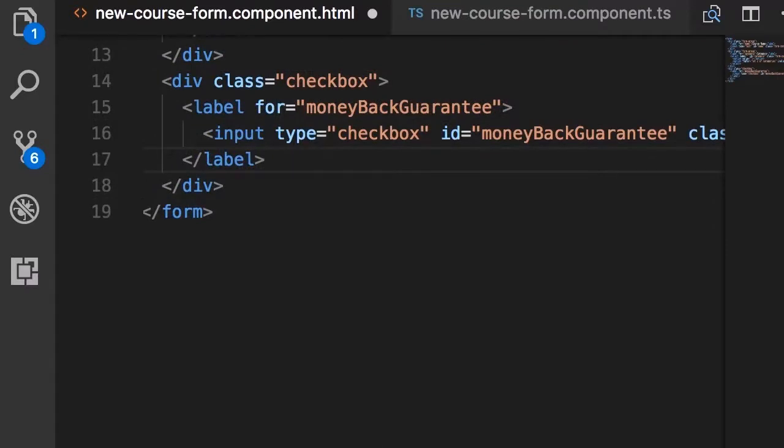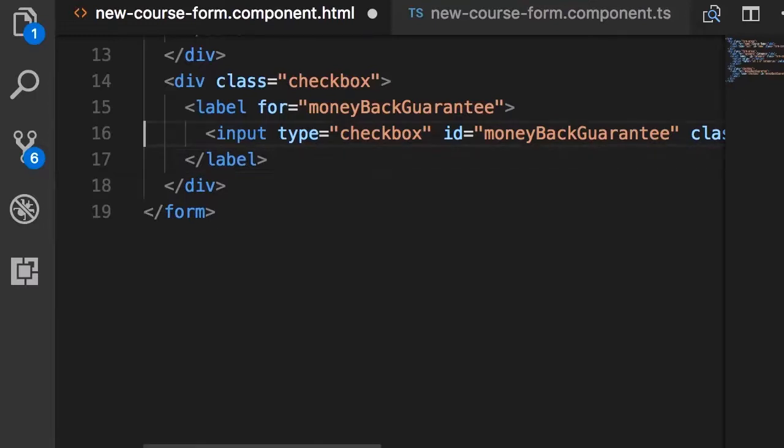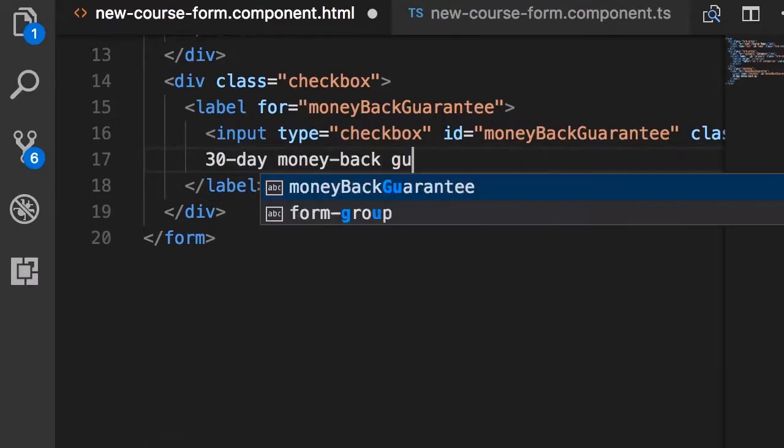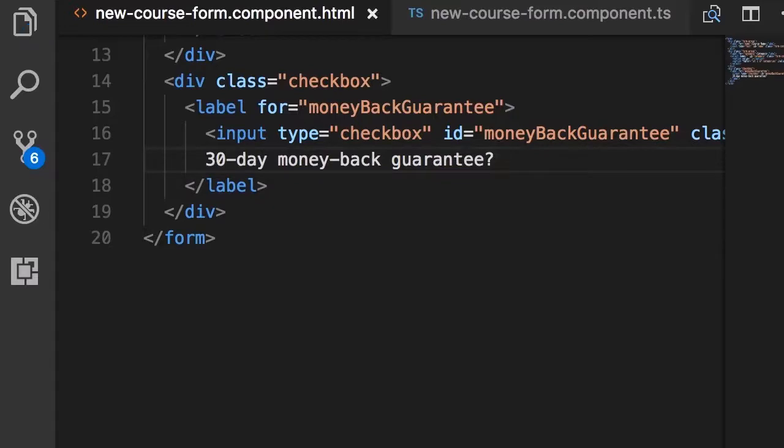So this is our third input field. We have a div with the class checkbox. Inside that, we have a label, and inside that, we have an input. Now, let's put the actual label here. 30-day money back guarantee. Let's preview this. So back in the browser.